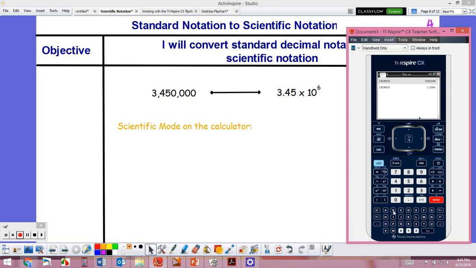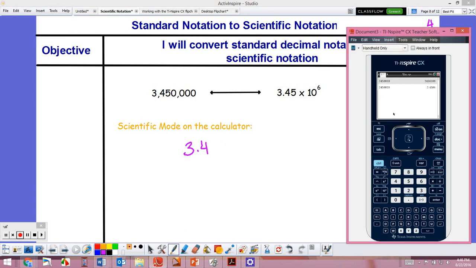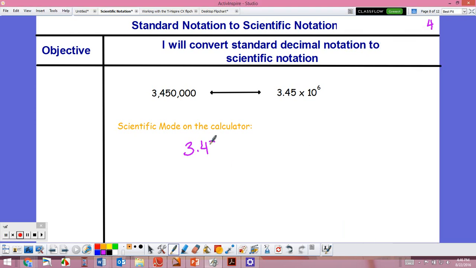3.45E6. Okay, I'm sorry, I'm saying the wrong thing. This 3.45 E6 is how your calculator shows scientific notation.